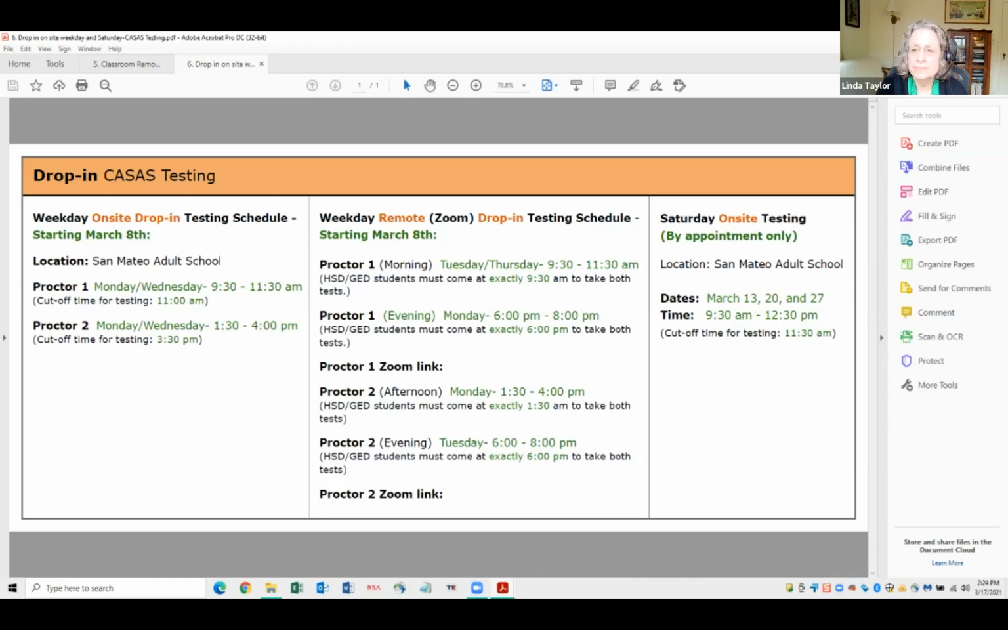So this information is emailed to all the teachers. It's also put in the teacher shared drive so that teachers can give the students this information along with the proctor Zoom links. And they sometimes post a schedule in their Google Classrooms, things like that.